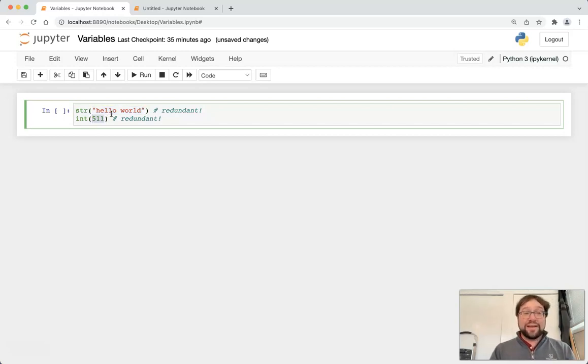Similarly, if my 511 is a number, I don't need to say make it a number. We're not saying make an int that is the value 511. This says take this 511 that is an integer and then make it into an integer, right? So these str() and int() functions are actually modifying, saying make a new version of this value that has a different type, and we only need to do that if we're actually interested in changing the type.